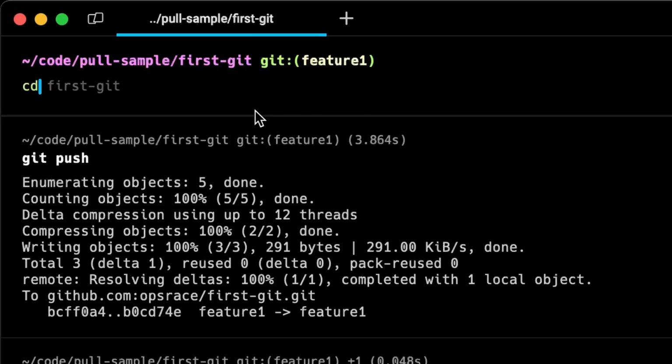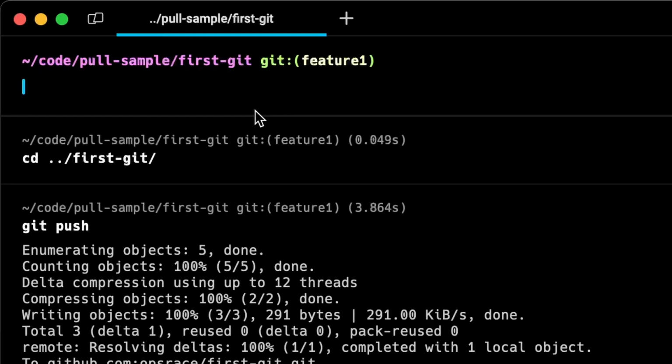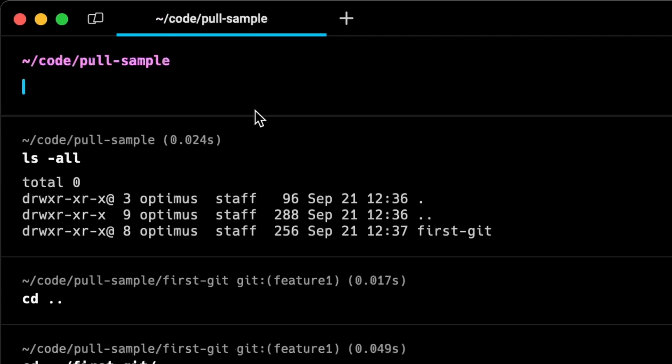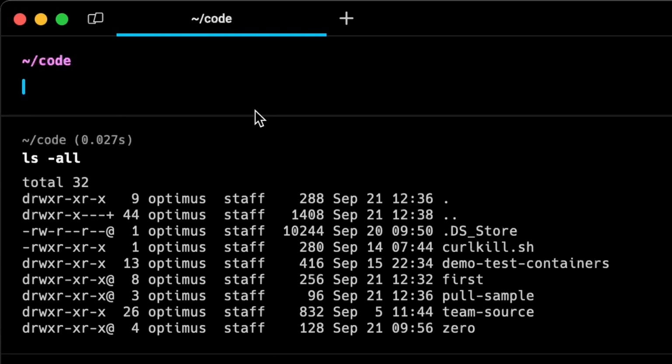Now let's go back one step and check. We need to go back one more. So let's go into the first folder, cd first. You can see here this first basically represents the first developer or one machine, and here we just created pull sample to show you how we can pull the code. That's why I created two folders, but both of them contain the same repository.